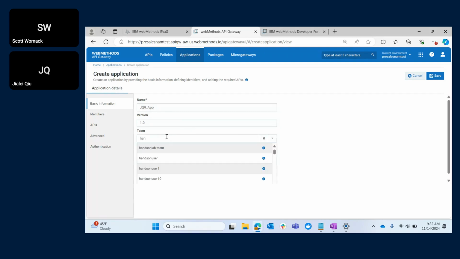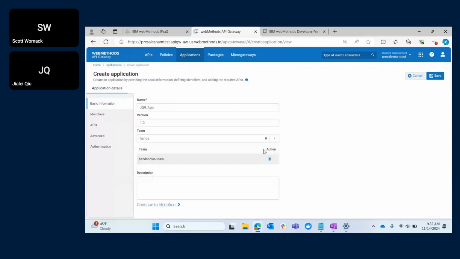And for your team associated with the hands-on user name that you have, so if you're hands-on user 10, add that to your team. And just have a brief description for your application.